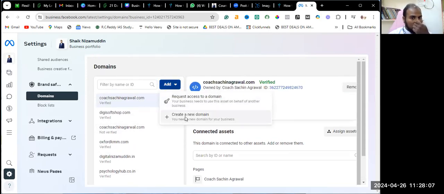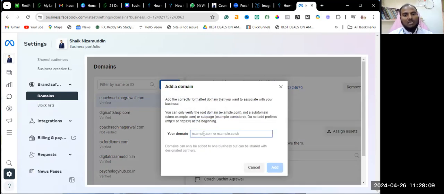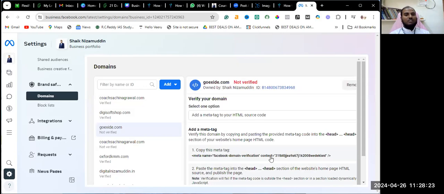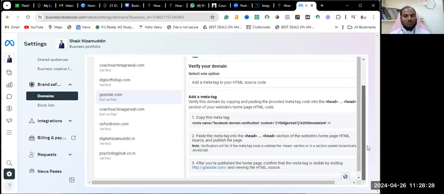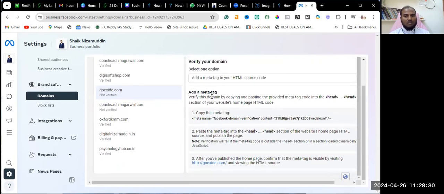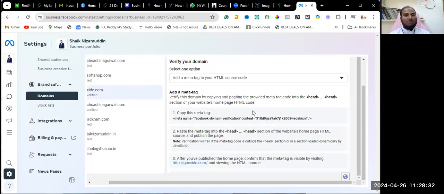Create a new domain. So what is the domain? We should not take the HTTPS, just goexcite.com. Goexcite.com, that's it. If I click here, what will it show? Not verified. Now let us understand how to verify the domain. Facebook will suggest some steps. By using the three steps, we can follow any one method to verify the domain.